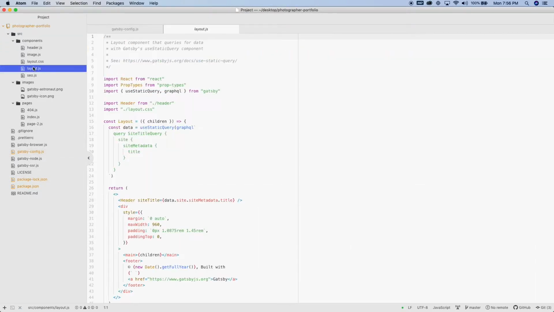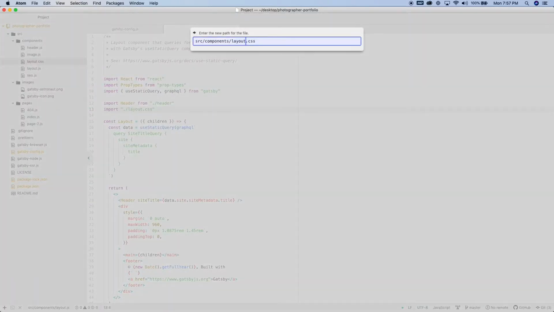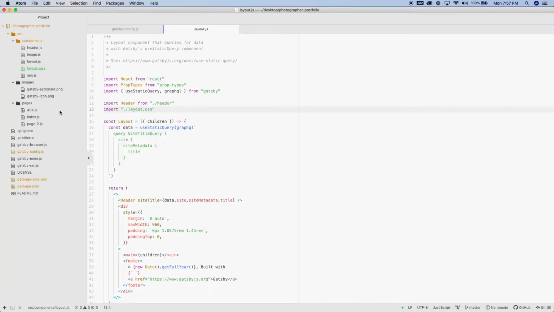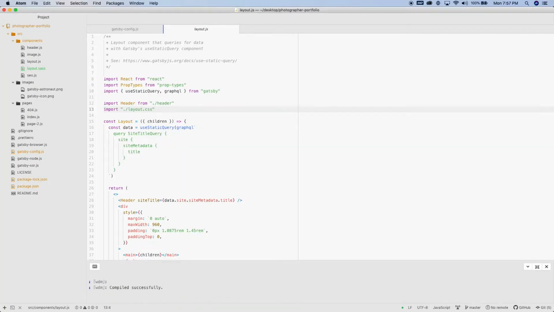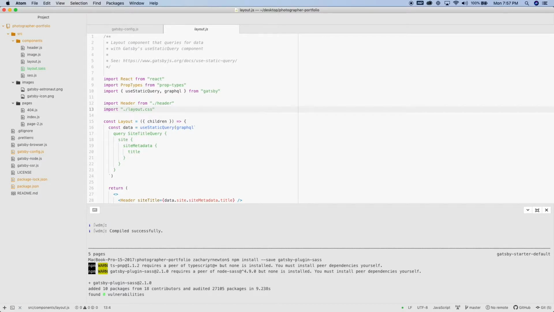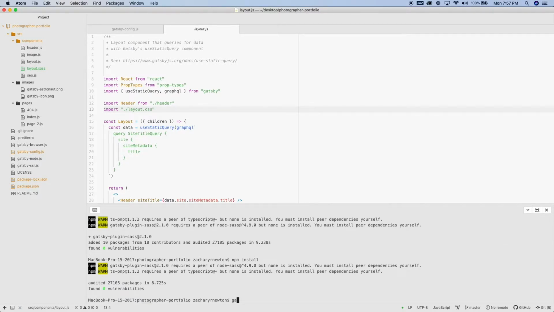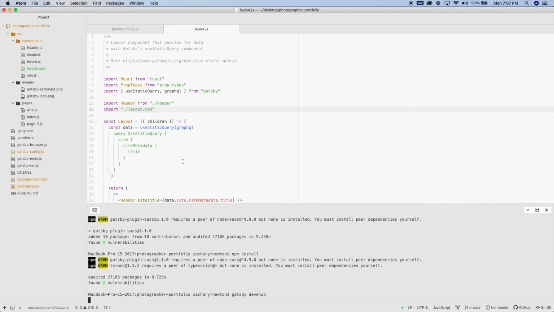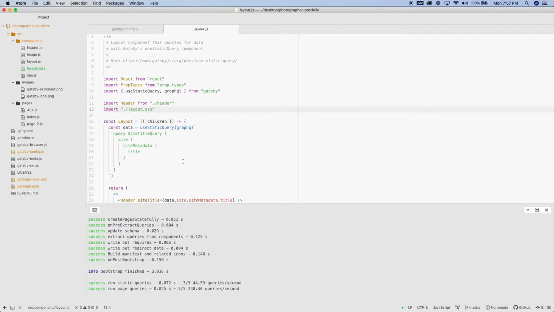And let's take a look at our layout.js. So let's see, we're importing our layout.css right here. So let's go ahead and change this to Sass. Whoops. Just like that. And then if we go ahead and start up our server, let's go ahead and write gatsby develop. All right, give that a moment.